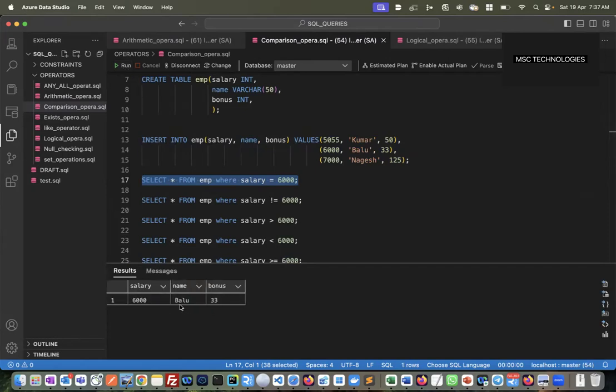Now if you see, we got the employee Balu. He's getting exactly 6,000 salary. Okay. Now you can see here also, salary is 6,000. But the remaining employees' salary is not exactly 6,000. That's why we don't get those employees' details. We get only who is getting exactly 6,000. Okay, if we have this kind of requirement, where only if the values are matching we want to get them, then we can go for the equal operator.